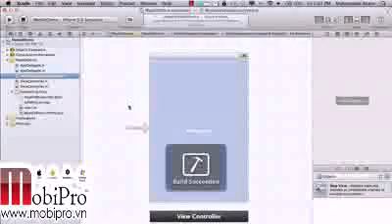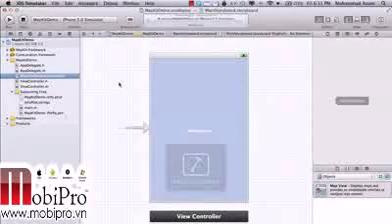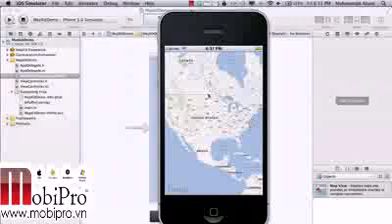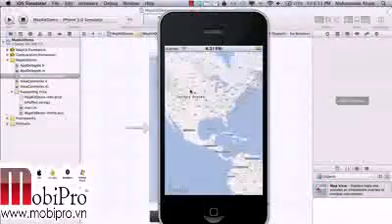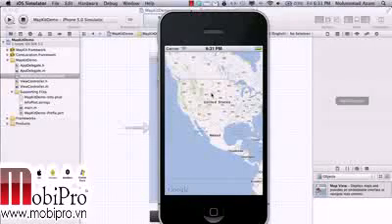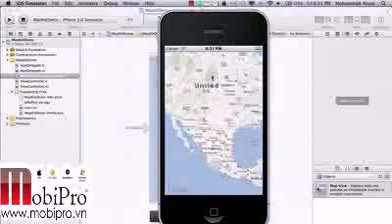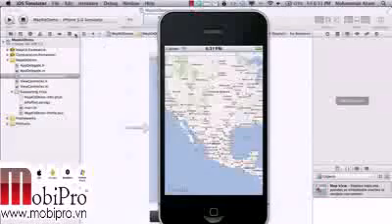So let's go ahead and run this application now. We have our MKMapView placed, so it should display our map. So here is a map that you can actually see. It's pretty easy to display just a map, right? And you can zoom in and zoom out, so everything works.